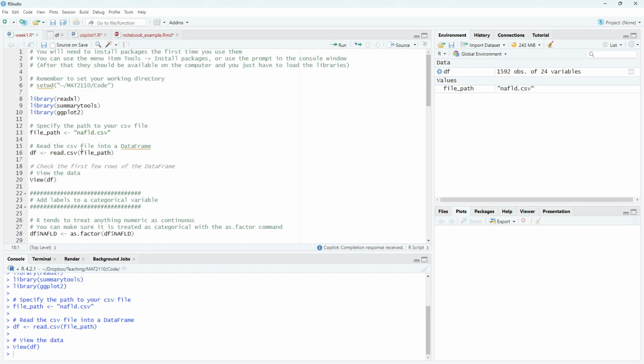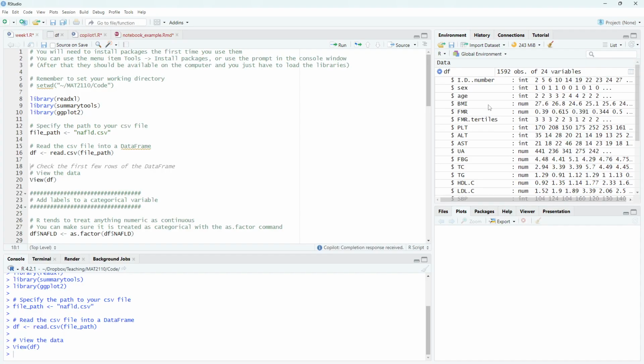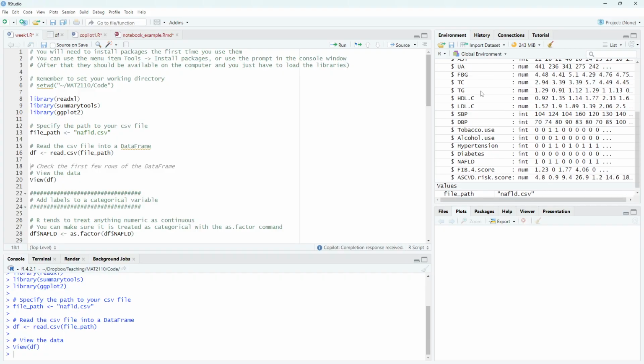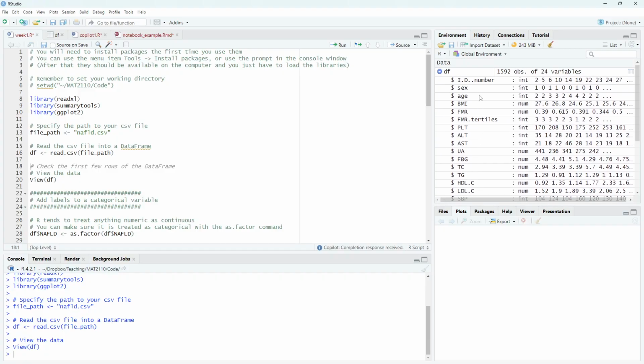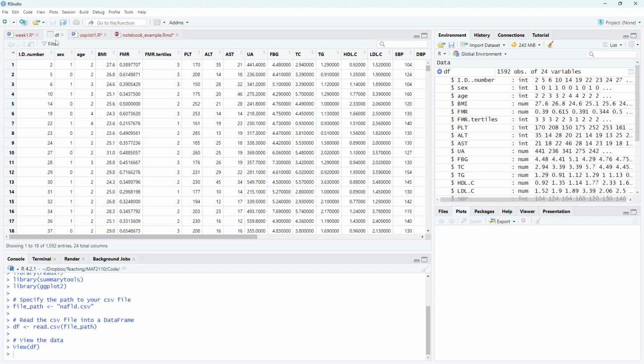So I've got this as data frame, call it whatever you like, and we can see information about each of these variables here. And we can have a look at it. It should have opened up a little data window so you can see what it looks like.